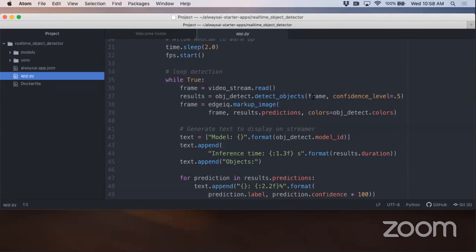And key parameters here are the frame itself and then the confidence level. So we're looking at any predictions that come out that are 50% or higher in this case. So the next thing we do is we return the inferencing piece to a results object. And let's go ahead and take a look at that because that's pretty important.